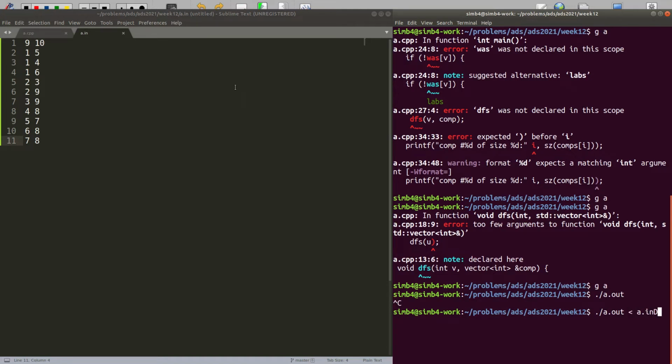I pass the input file. This way I can pass the input file. And that's the correct answer. Number of connected components is 2. These 3 vertices are the second one. This vertex is the first one.